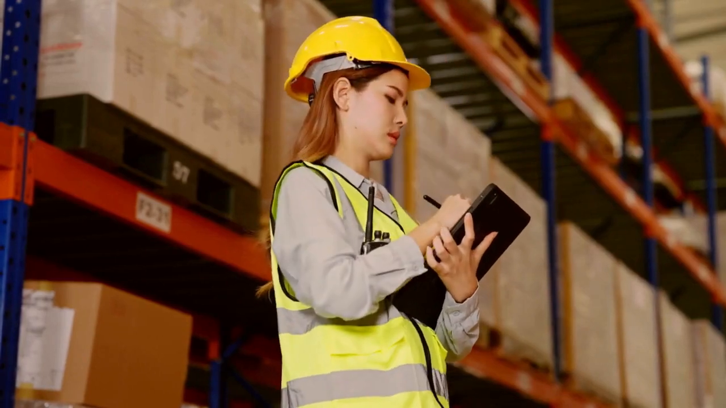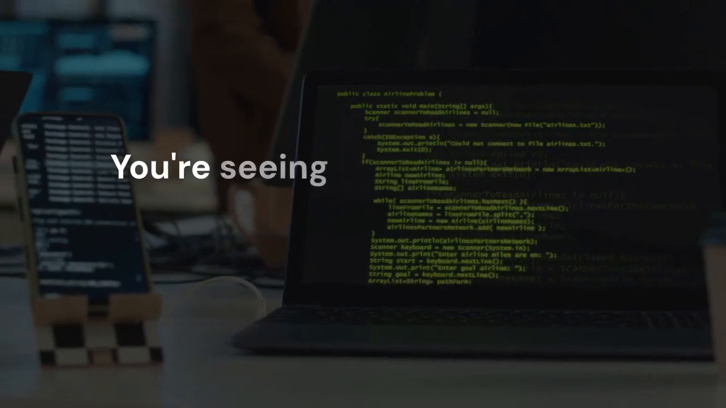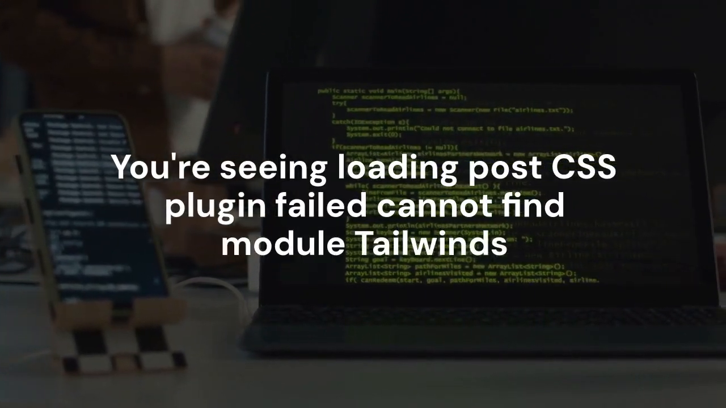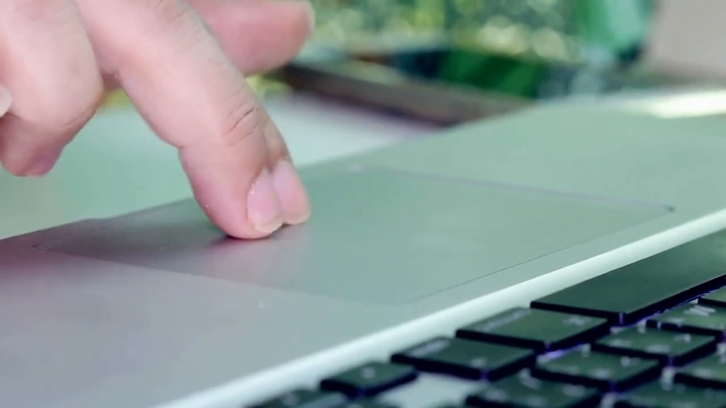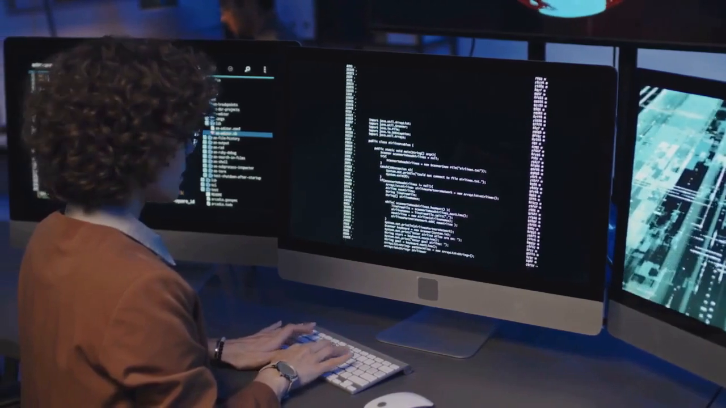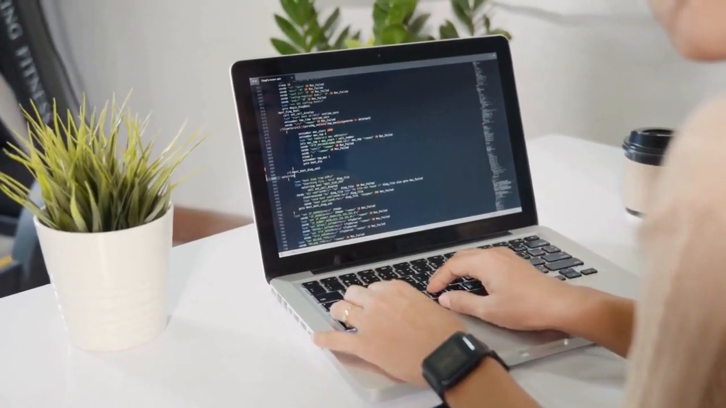Are you struggling with a frustrating error while using Vite and Tailwind CSS? You're seeing "loading PostCSS plugin failed, cannot find module tailwindcss"? Don't worry. I'm here to guide you through fixing this common issue. This video will show you exactly what's going wrong and how to get your project back on track quickly.